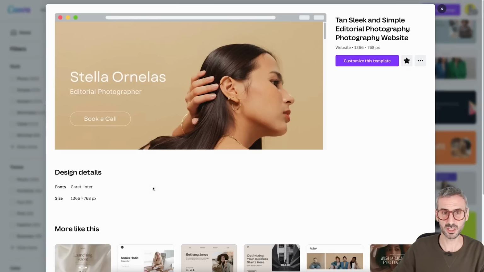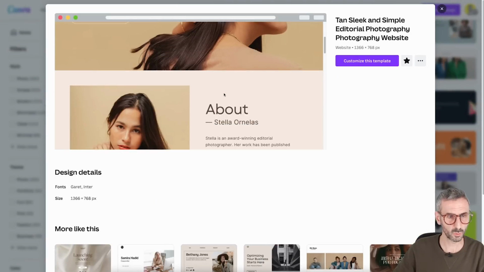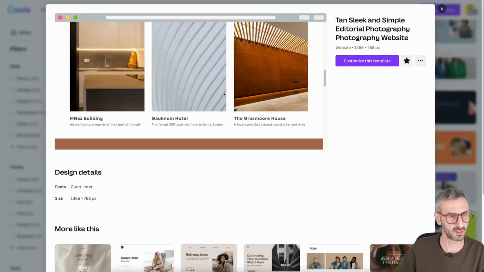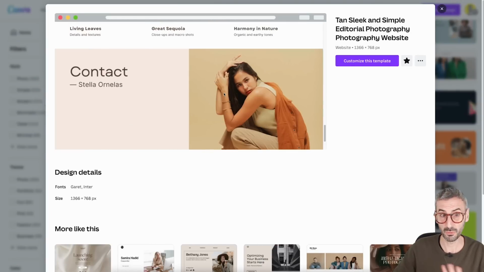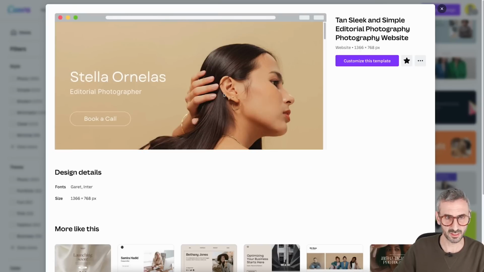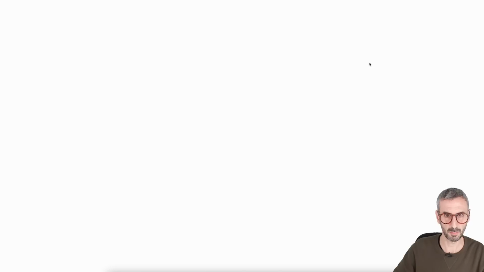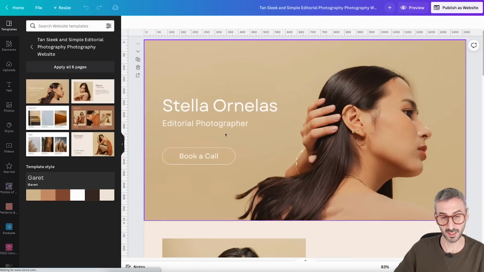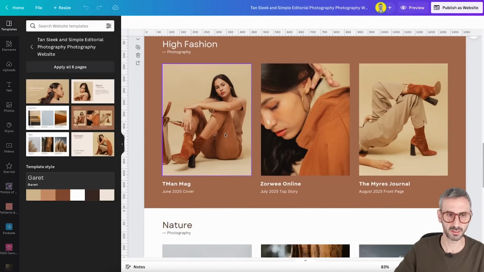At this stage, I just want to double check that this website has what I need, basically my 4 pages that I need. Okay, so I see some stuff that I could use. I like this hierarchy of text. I like this style of button. So I'm gonna click on customize this template. Okay, this will open the template and load every single page of the template in the editor.